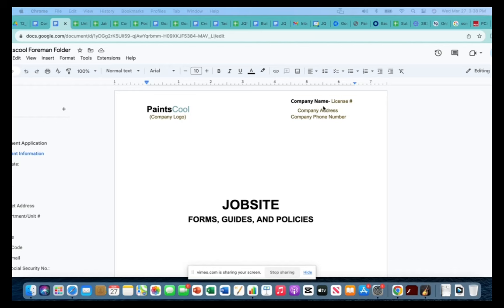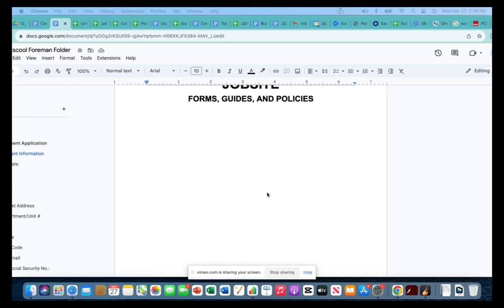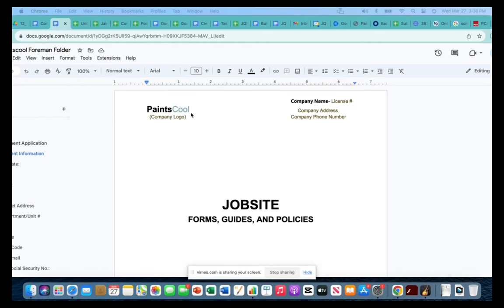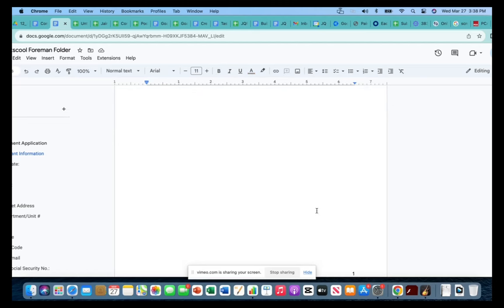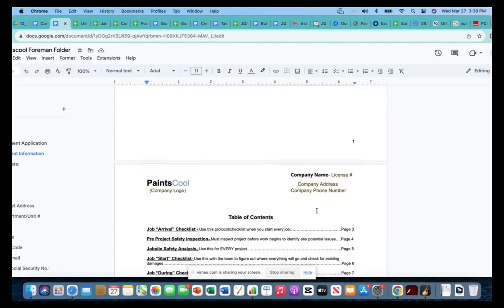Now this is set up, you know, mine has my company name and license number, address, phone numbers. We've got our own company logo on every page. This is all set up in the header, so you can just go in and edit these however you want to. But everything is set up and laid out so it can just be printed.